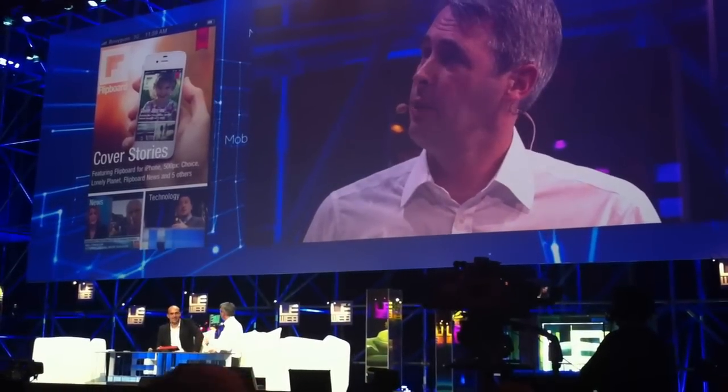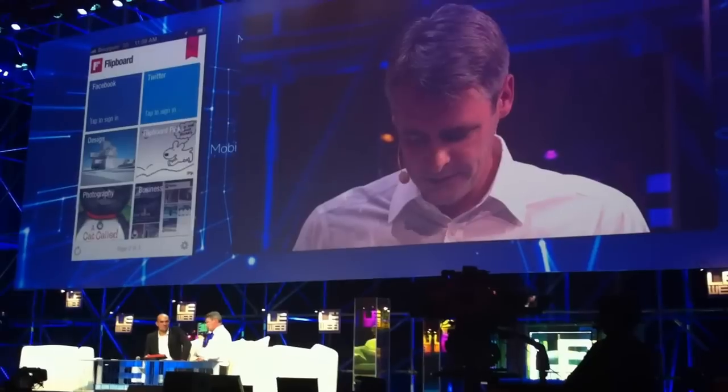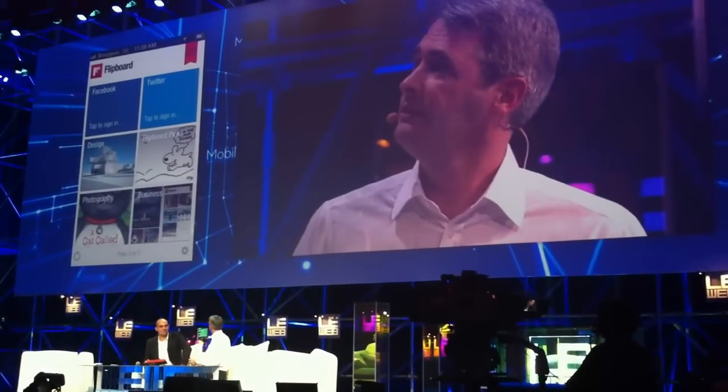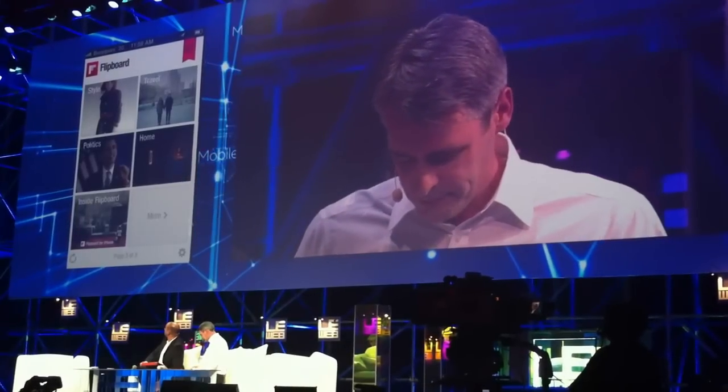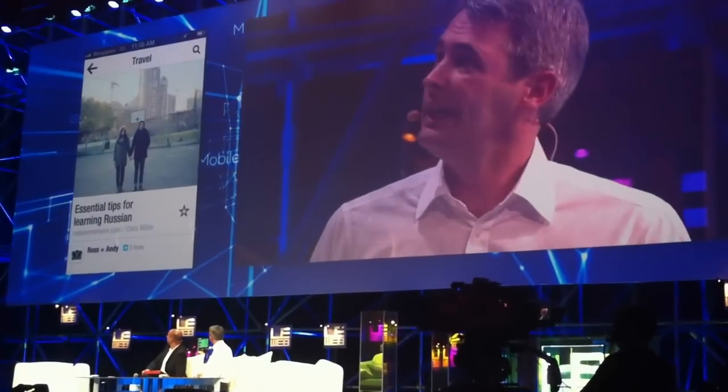So here's my Flipboard, and what I can do now is flip through. You can see these are the tiles that I selected, we've got all the ones up there. So I can go here to travel, for example, and just flip through.